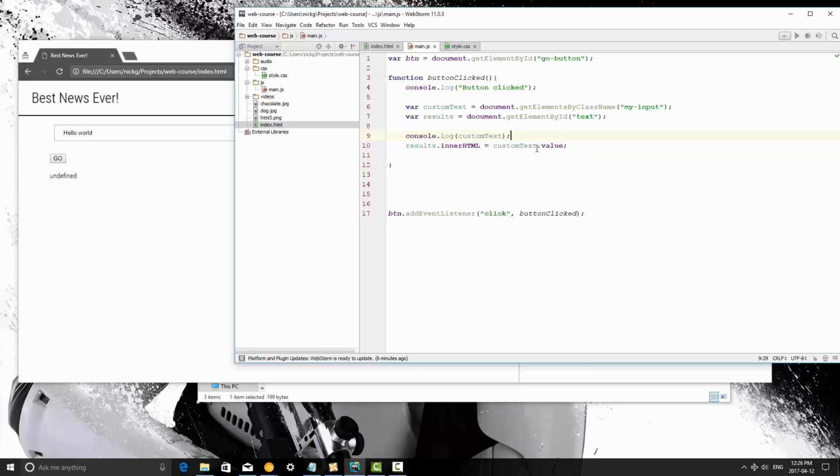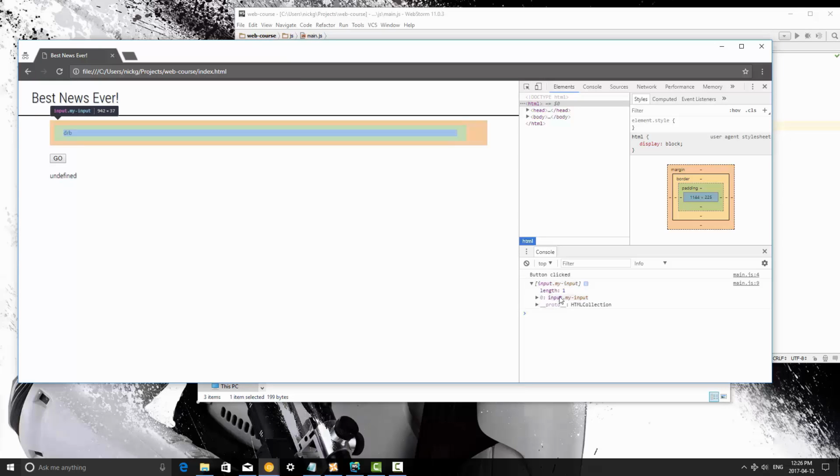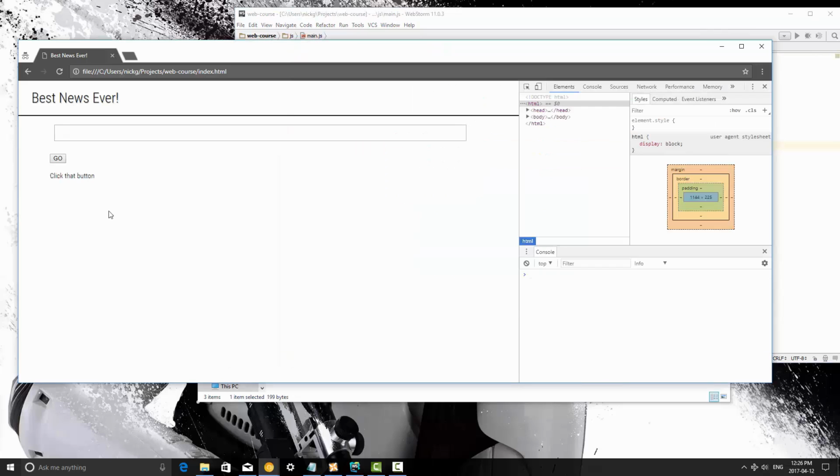Oh, you know what it is? This is going to give us back a list of all elements with the class. So as you can see, it's a list here, and this one right here is at index 0. So we're getting all the elements, and it's returning as an array. So what we need to do is target the first index in that array. So I'm going to refresh here, and I'm going to type something here, just gibberish. And when we hit go, it's going to grab that value, and then it's going to set it right here.